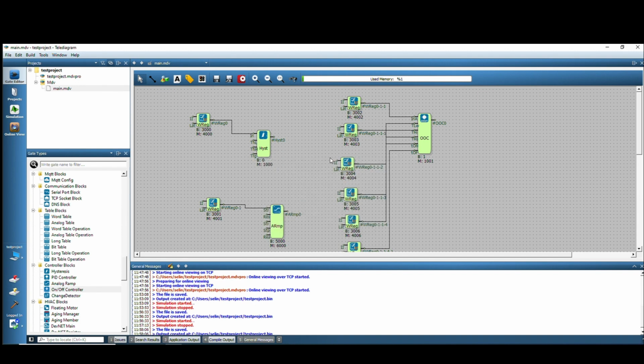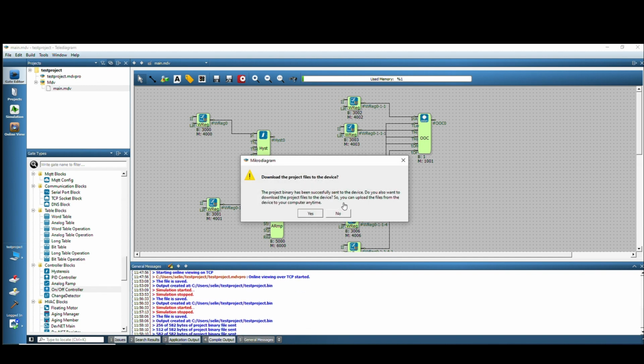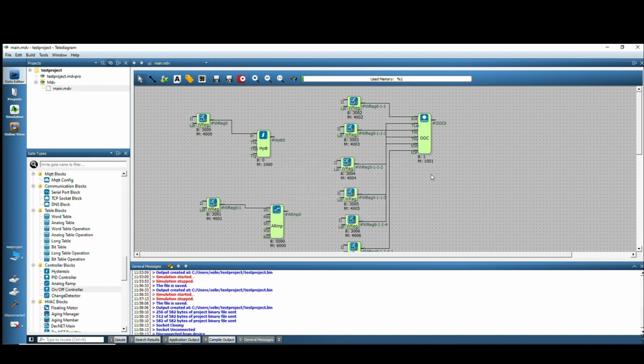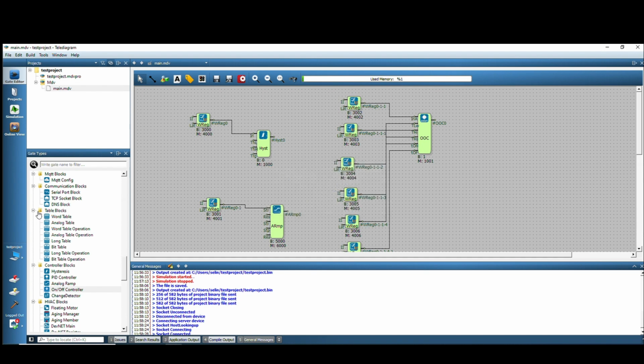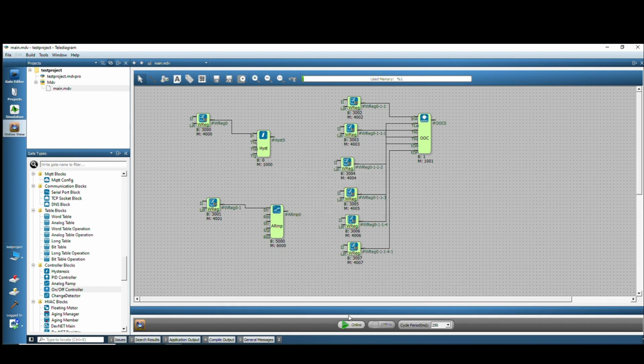Let's load this project into the device. We reconnect to the device via TCP. Let's perform the on-off controller tests with online monitoring. Online monitoring is active now.